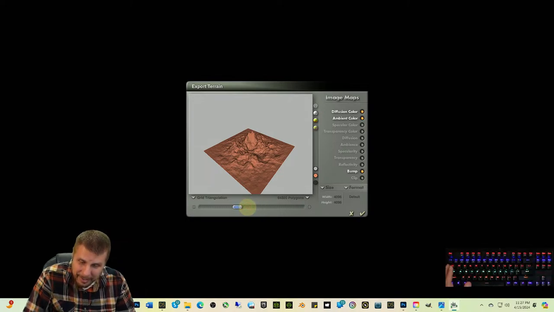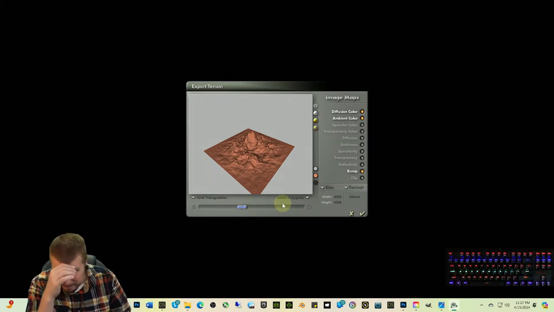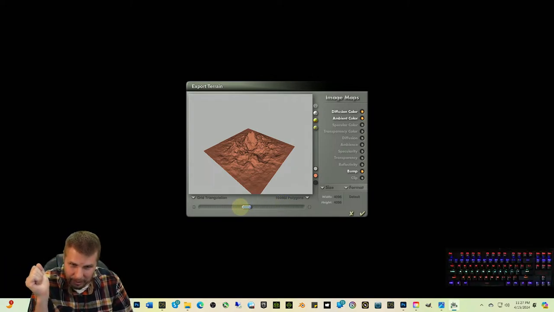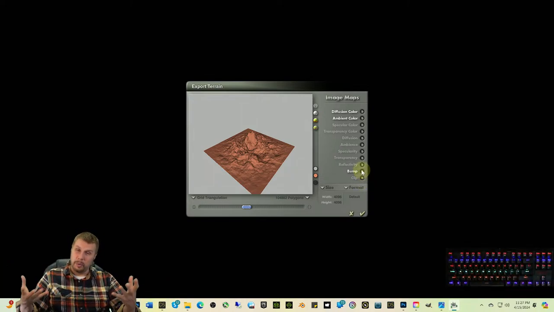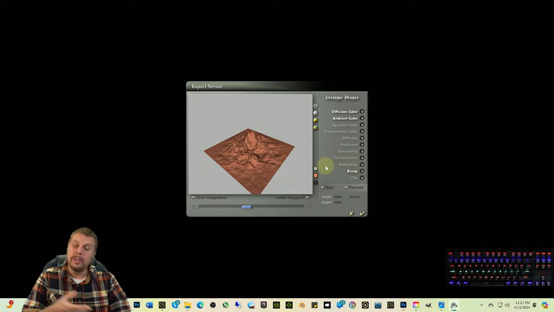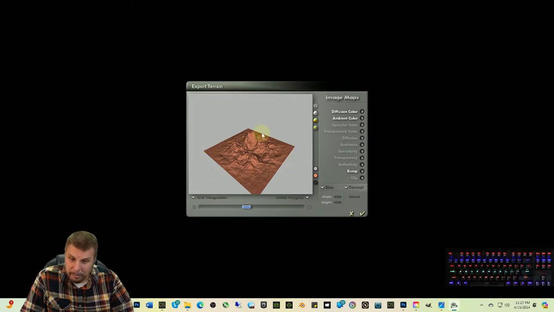Whoa, you can set how... See, this is massive. Massive. Because you can give this really detailed... Even though it's 4K, it has polygons like crazy in it. And you save it. We don't need any of these colors, or the bump. We don't need the bump if we're going to use an image that we've created. So you can load the image in here into Bryce, and it's a landscape generator.